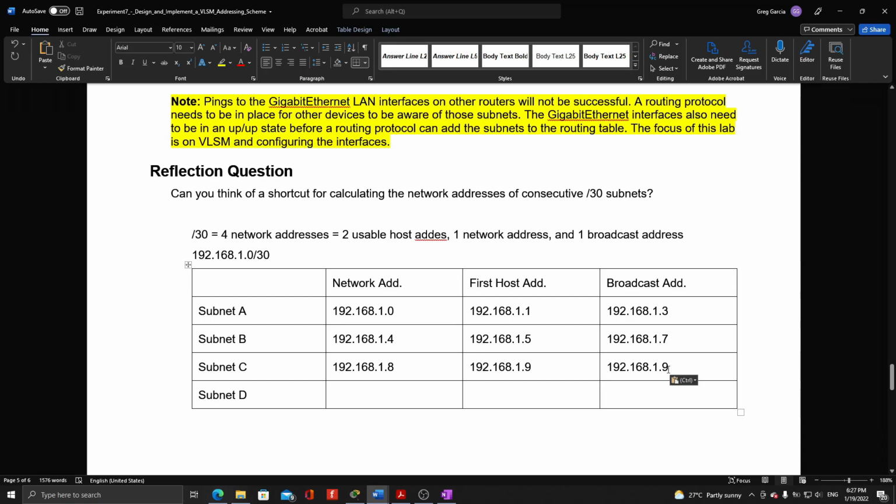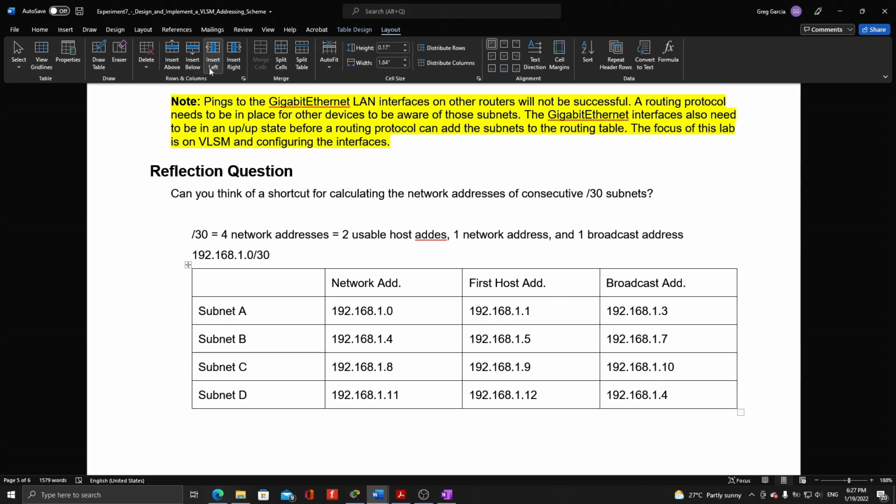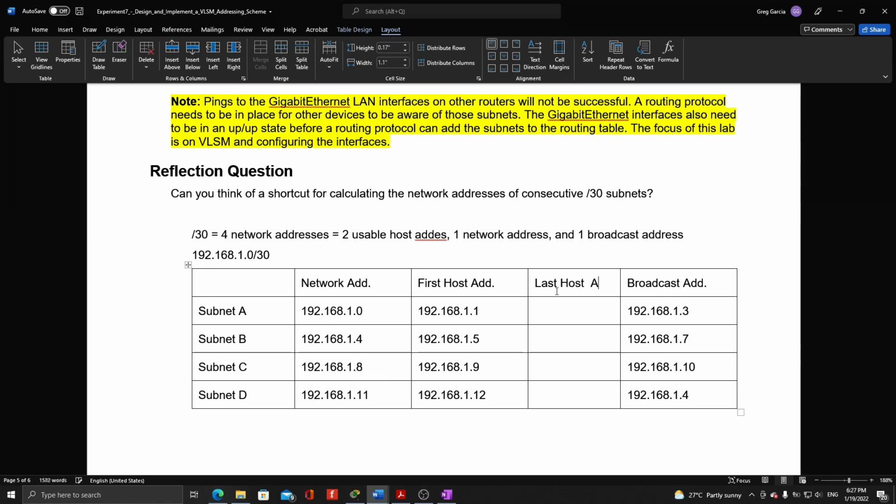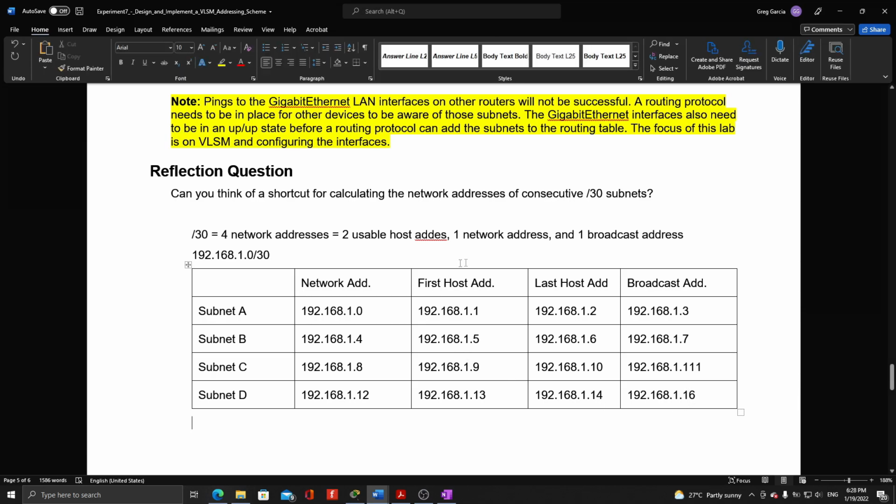So it's like 10, 11, 12, then 14. So let's try to check. Okay, 10, and this will be 11, then 4, 5, 6, 7, 8, 12, 13, and 14. This will be 16. So, there.